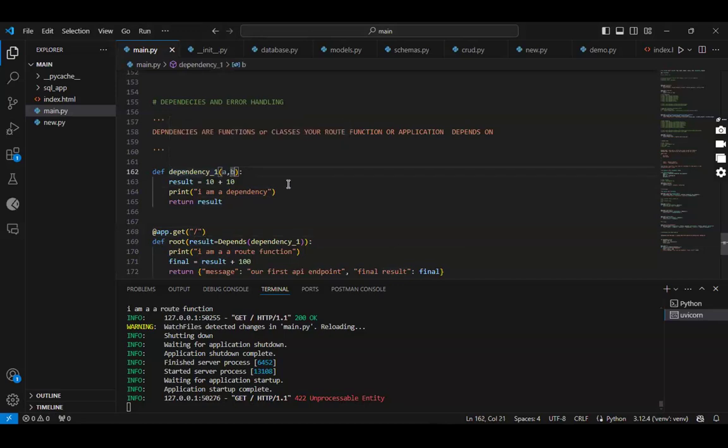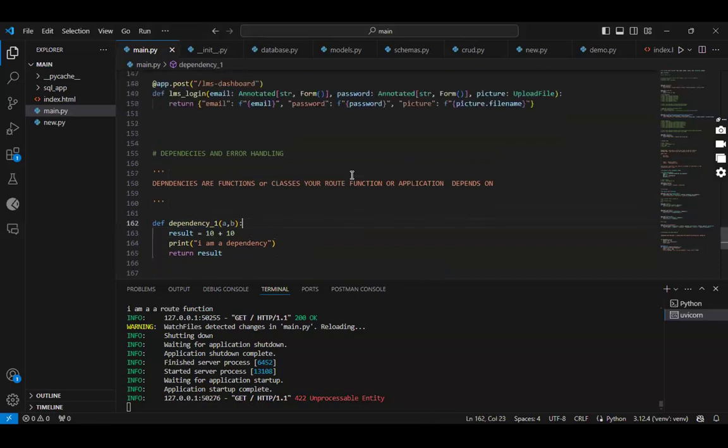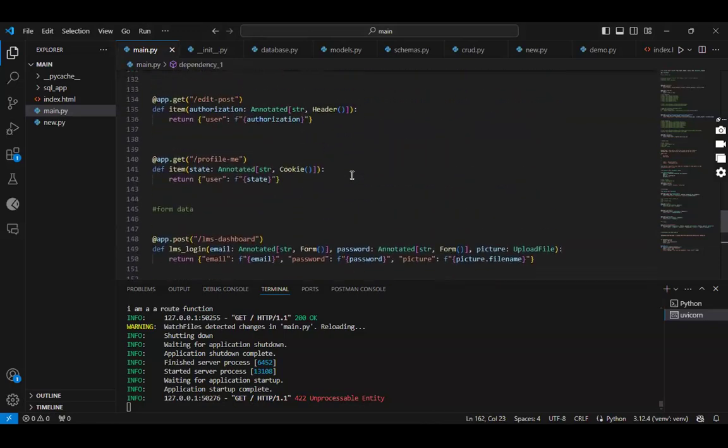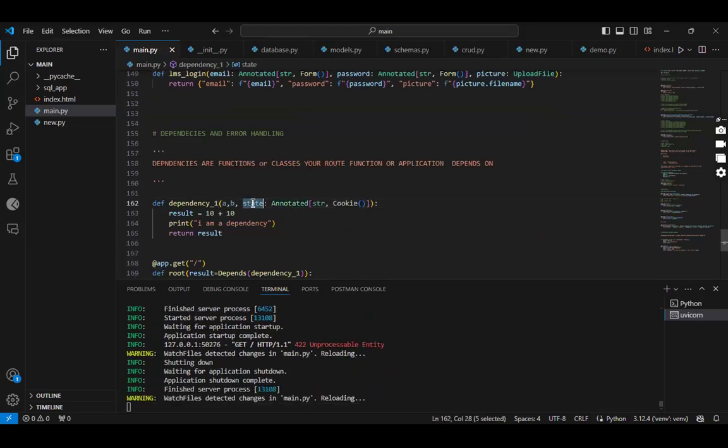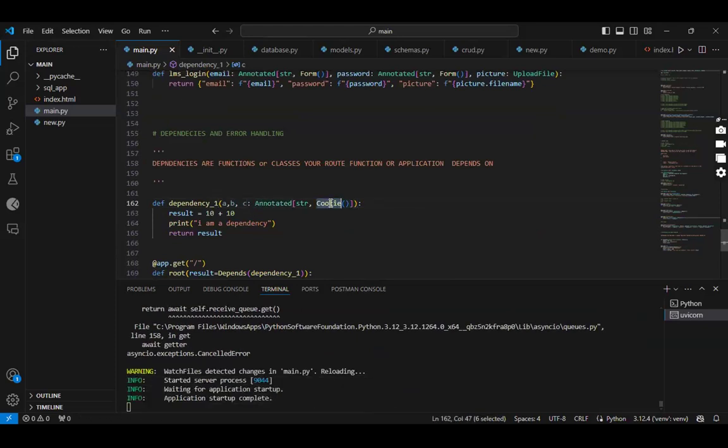Since we don't have a declarator for a dependency like this, declaring a path parameter here would be different. It will be similar to what we've been doing with the cookie and the header. So we could just copy this here and take it to our dependency, and then say we also expect a value called C, but this time around C should be a path parameter.